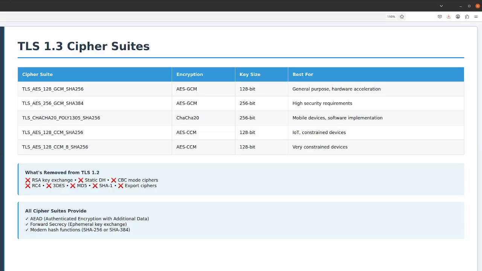Notice what's missing from TLS 1.3. No RSA key exchange, no CBC mode ciphers, no RC4, no 3DES, no MD5, no SHA1. All of these have known weaknesses or have been broken. By eliminating them entirely, TLS 1.3 forces everyone to use modern, secure cryptography. There's no option to negotiate down to a weak cipher suite, which was a major source of vulnerabilities in older TLS versions.